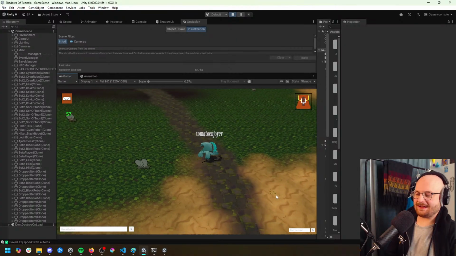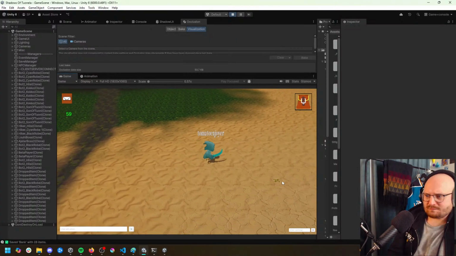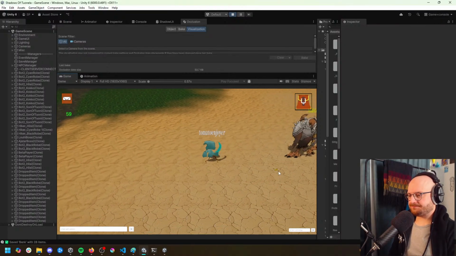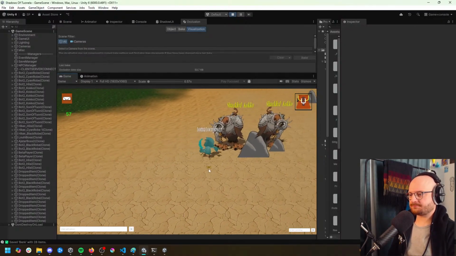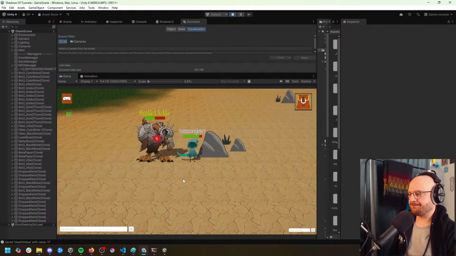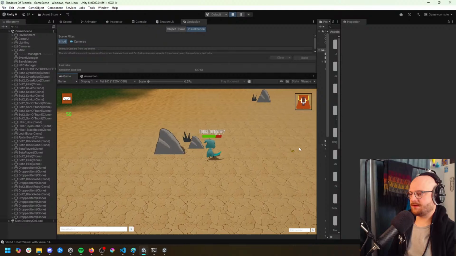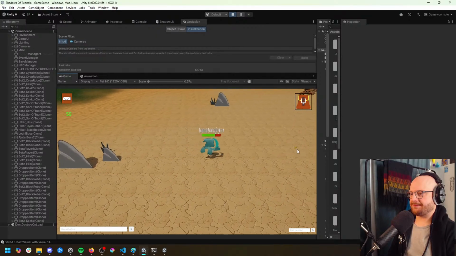All right, let's see how the Kokko birds are. So they are walking. Let's see how the attacking is. Boom. The attack animation looks good. Looking good, brother.